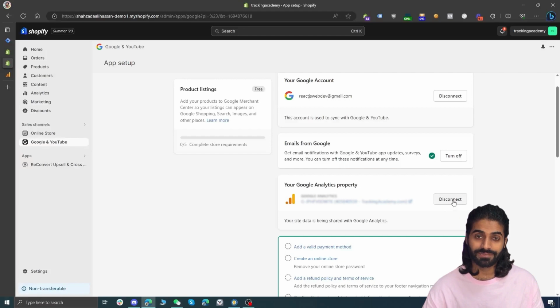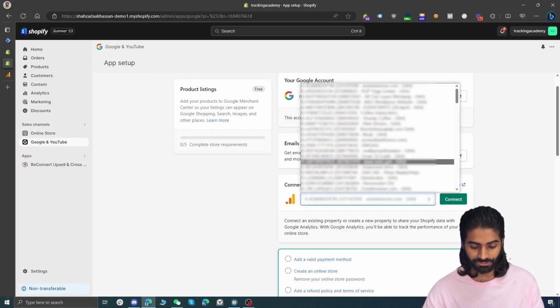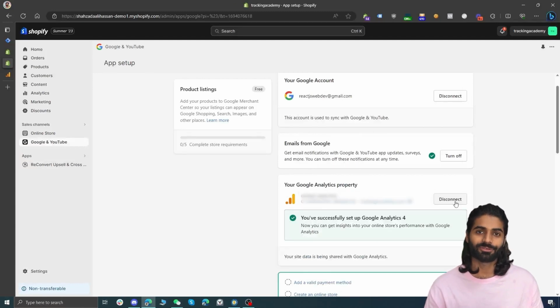However, in your case, if this has not been connected, you can just simply click on disconnect, or if it has been connected with an incorrect store, you can hit disconnect and then search for the property that you own. So once you have selected the property, hit connect, and this is all you need to do. This one click has connected your Google Analytics 4 property with your Shopify store.